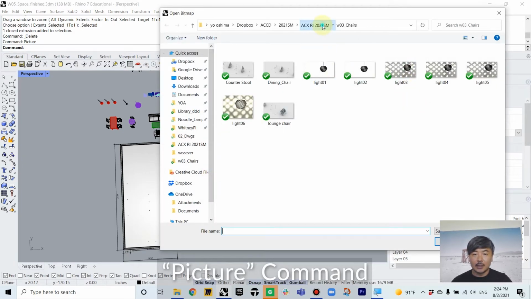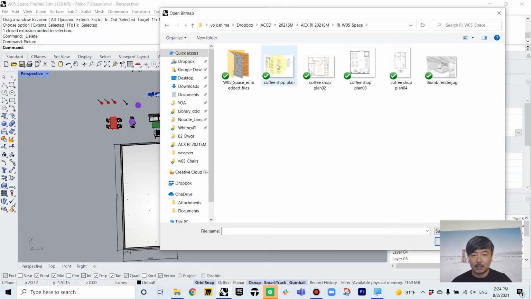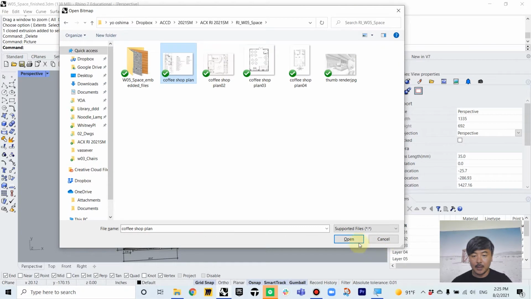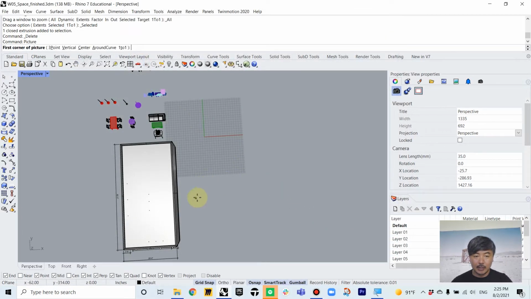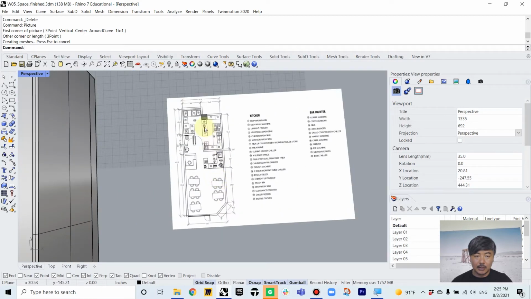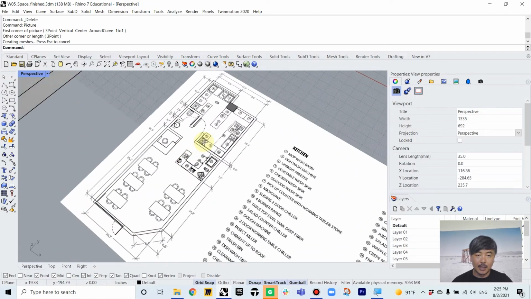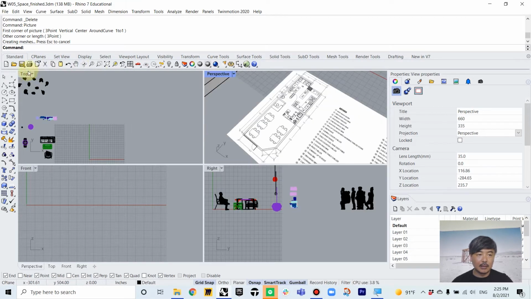And in the same folder, you will find some images of a coffee shop floor plan, for example. Open it, and then you will draw a picture for this. So what it is going to give you is this kind of typical dimensions for the coffee shop, which is really nice. But we need to scale this drawing.